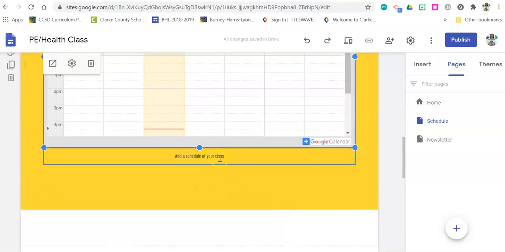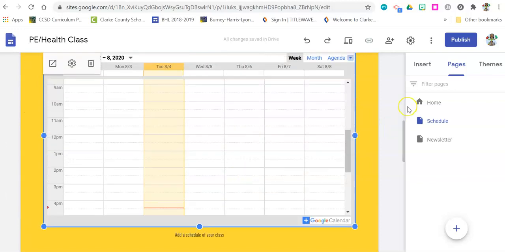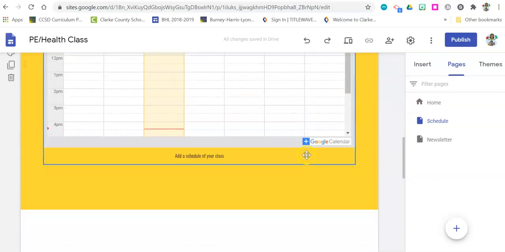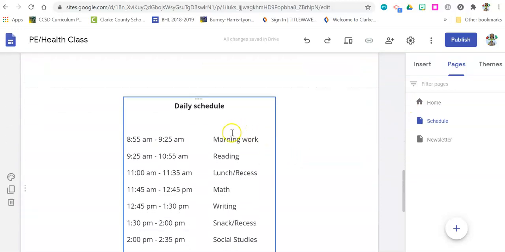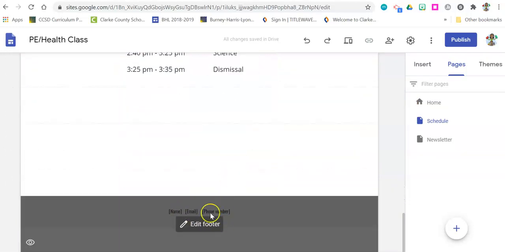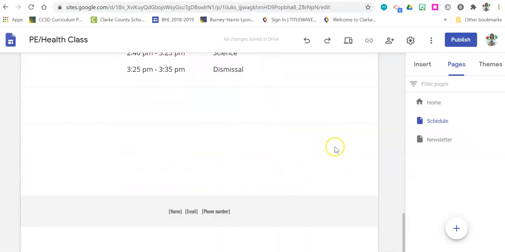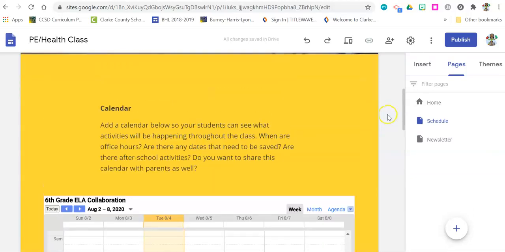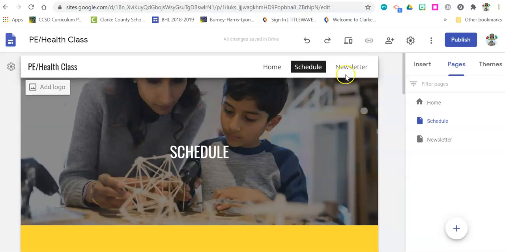Now if I wanted to put other things on this page, I can do that as well. I'm going to click off of that for a second. All right. Underneath here is a daily schedule already on this page, and a section in the footer to put your name, email, and phone number. So that page is kind of set up for you. You can just delete elements and add elements as you choose.